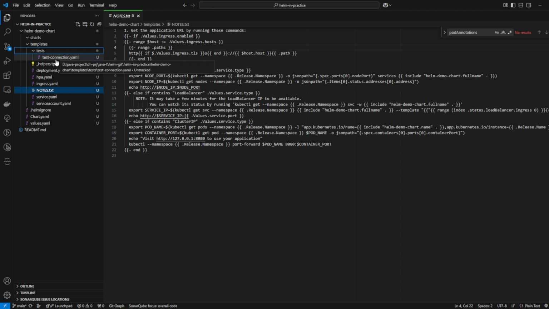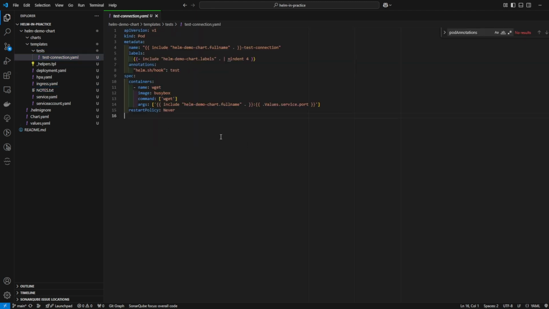Then there is a tests folder here. Inside that you can define your own tests and put them inside, and Helm will try to execute those tests for validity of the chart.